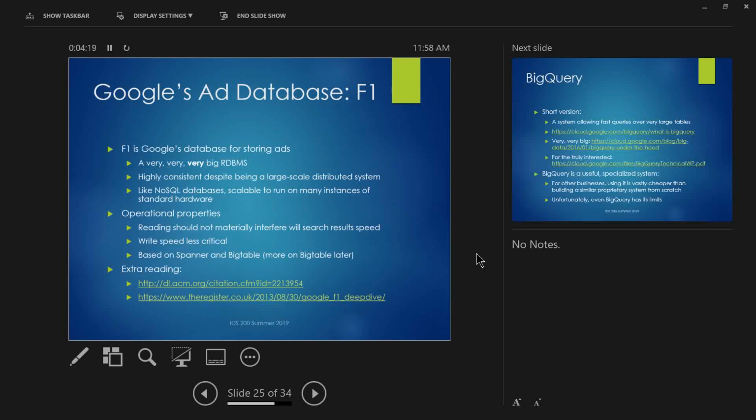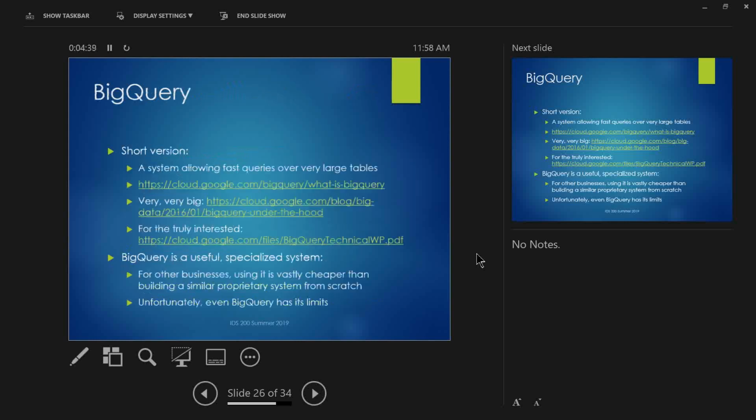Okay, that's based on Spanner and Bigtable. Bigtable we've actually already covered a little bit. If you're interested in more, there's a couple links, but basically what you need to know for F1 is that it's Google's database for storing ads, and it's essentially a relational database. There's some extended features, but basically a relational database.